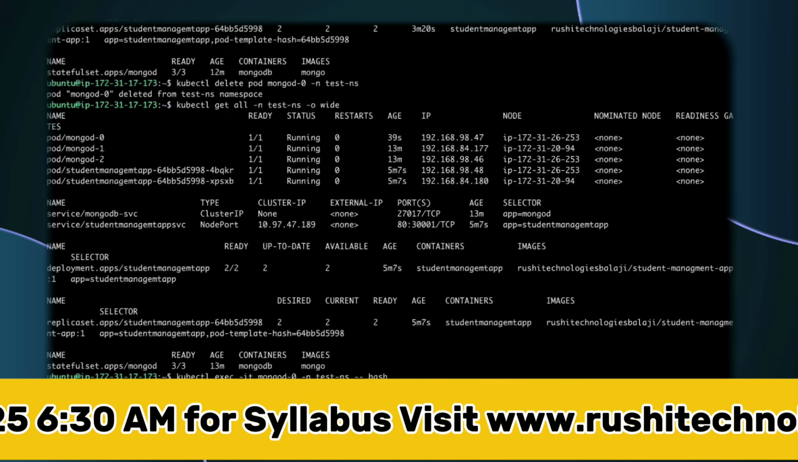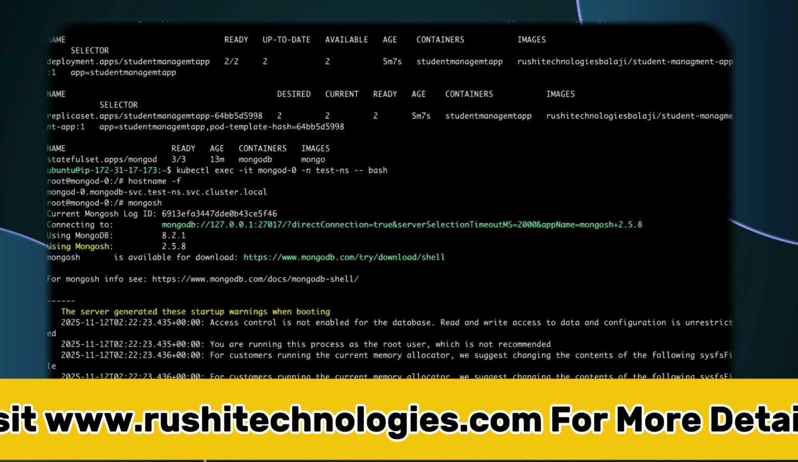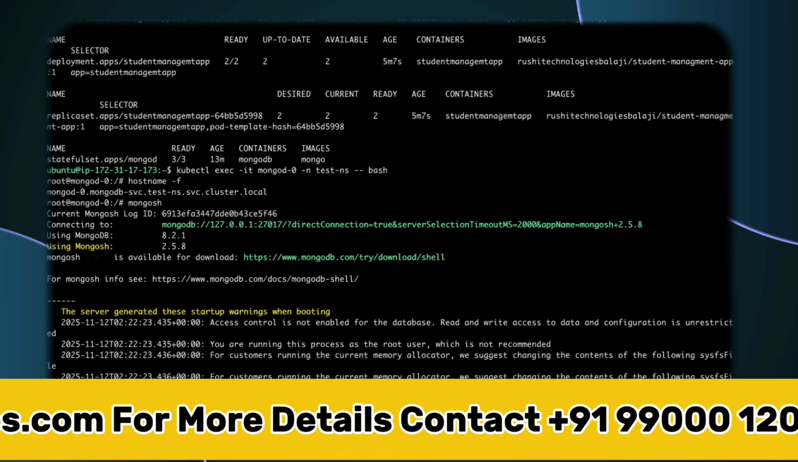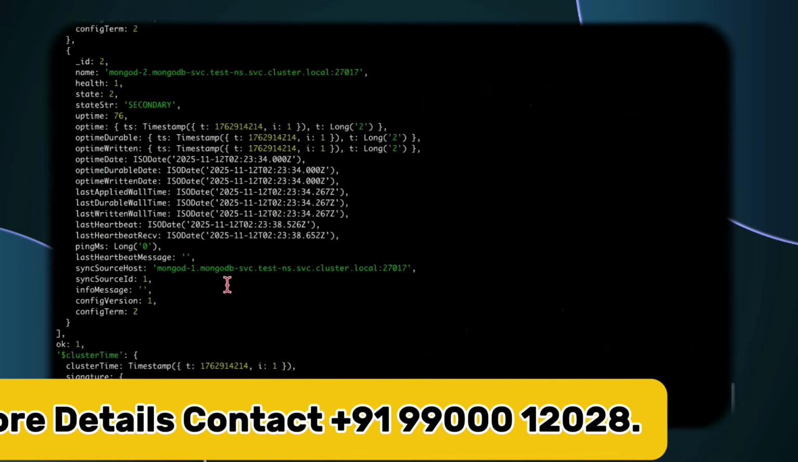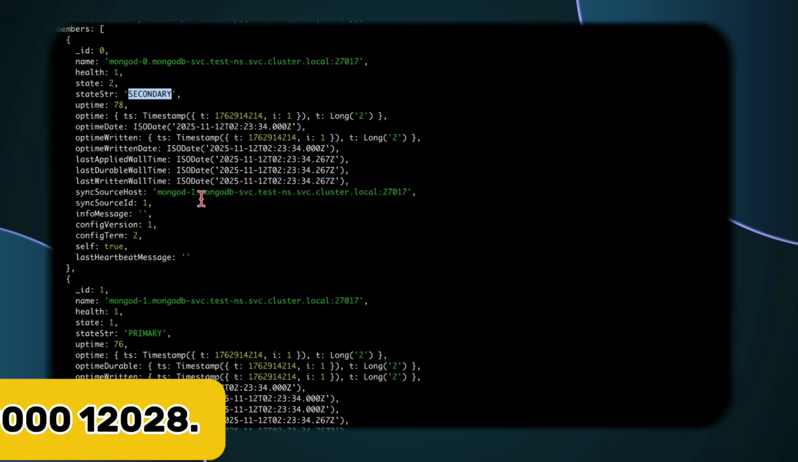Let me execute. Now you can see here itself, this is like a secondary. Now this is not primary. Last time it was primary. This is a database concept. Now you see rs.status. You can see now this became primary. This joined back as a secondary like that.